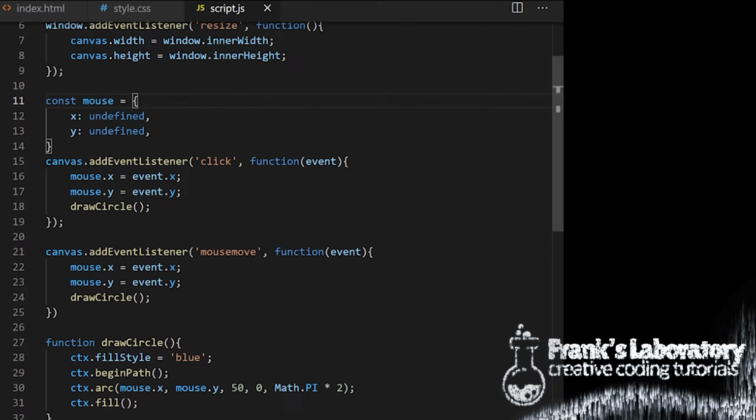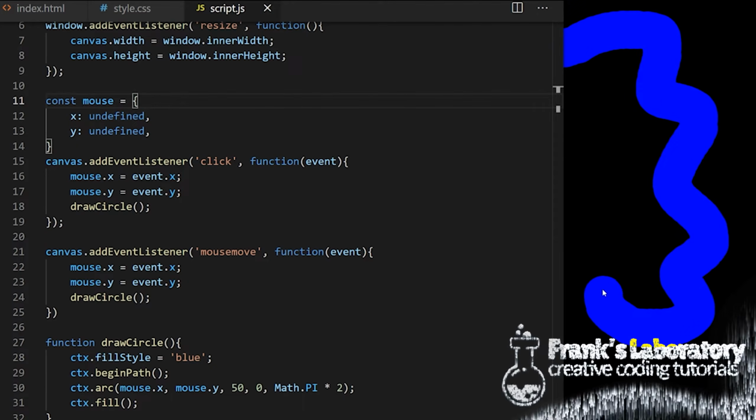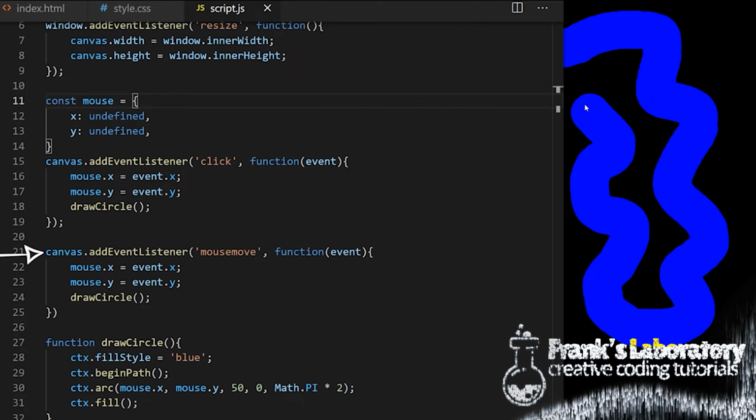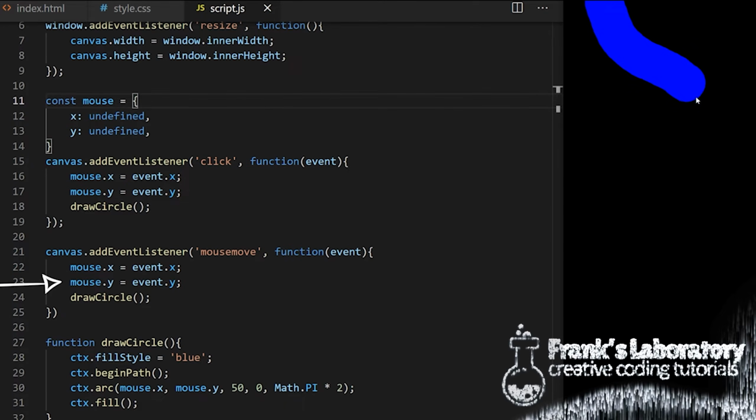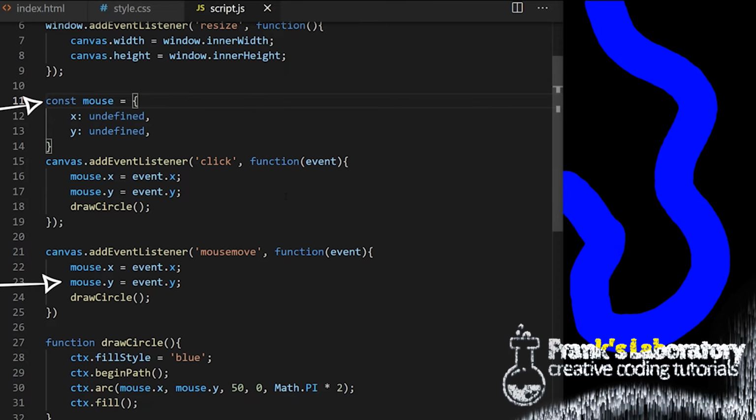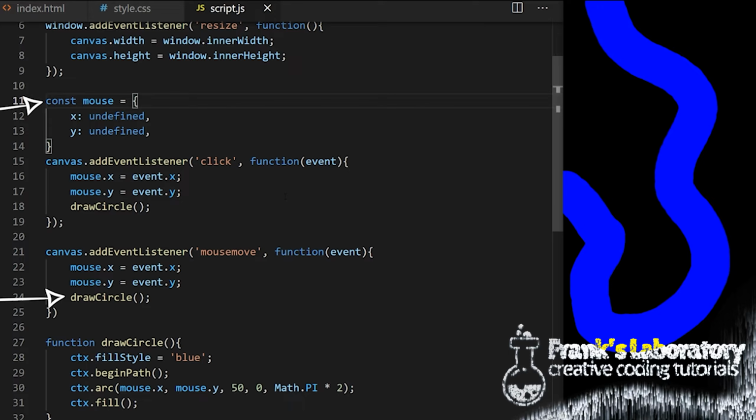What's happening now? I am moving mouse over canvas and mouse move event listener on line 21 is updating mouse X and mouse Y coordinates in my custom mouse object on line 11. And then draw circle is being called over and over, creating a path of blue circles. I think this is how Paintbrush tool in Photoshop works as well on a very basic level.